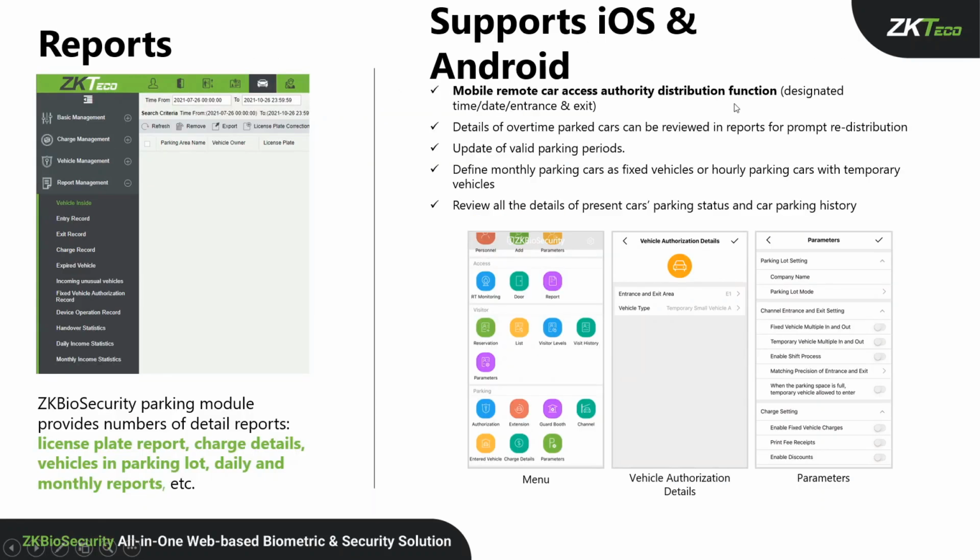And the reports. From the reports, we can track the vehicles, which vehicles are available inside the parking lot, and the entry record and exit record and the charge record and expired vehicles. There will be various kinds of reports: incoming unusual vehicles, device operation records, handover statistics, daily income statistics, and monthly income statistics. Support iOS and Android.